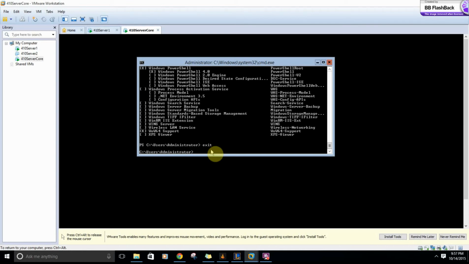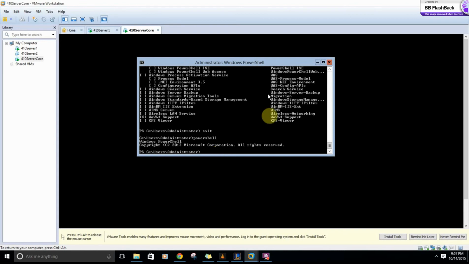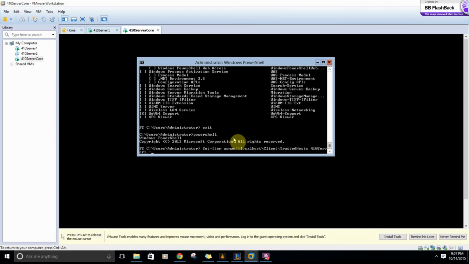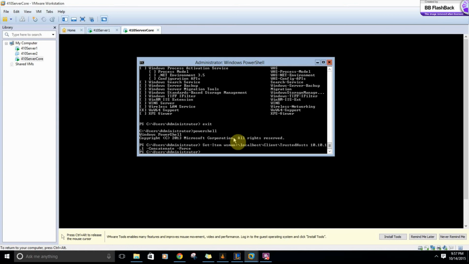After adding that, you're going to want to come to your server core. We're going to go to PowerShell, and you basically enter the exact same command, except you do Set-Item on the local host client trusted hosts, 410 server 1, and force, or you could put in the IP address 10.10.1.1. I entered that in there. I guess I didn't need to, but I entered it in.